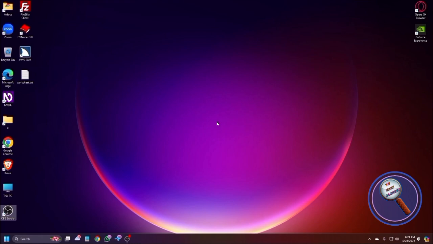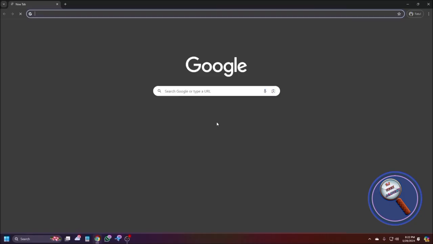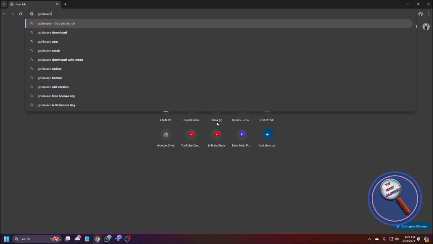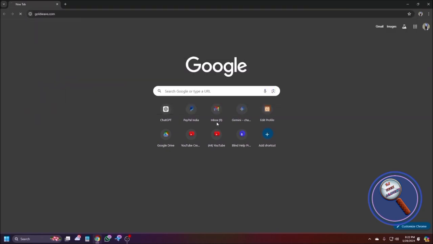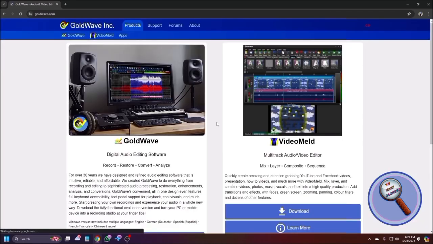So let's start today's episode, where we are going to see how we can download GoldWave from the official website. To download GoldWave, open your browser. Taskbar, new tab, Google Chrome, toolbar, address and search bar, edit autocomplete. And type goldwave.com. Press enter. GoldWave.com selected. And it will take you to this site.